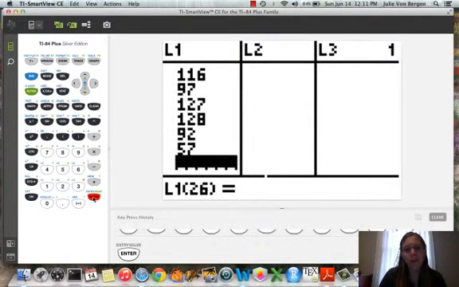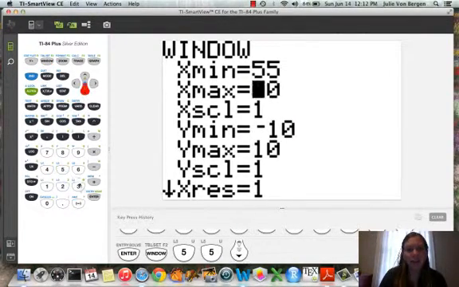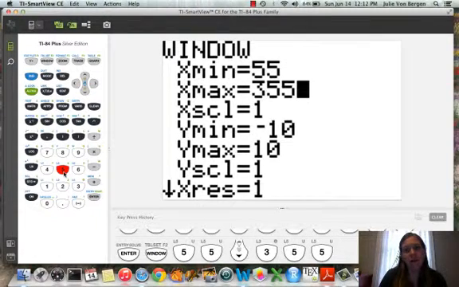Okay, so it looks like my minimum value here is 52, and the maximum looks to be 351. So those will be values to guide us in setting our min and max. So let's go now into Window. And so let's set our min to be 55, and we could set our max to be 355. And then our X scale is going to be what the bins count by.